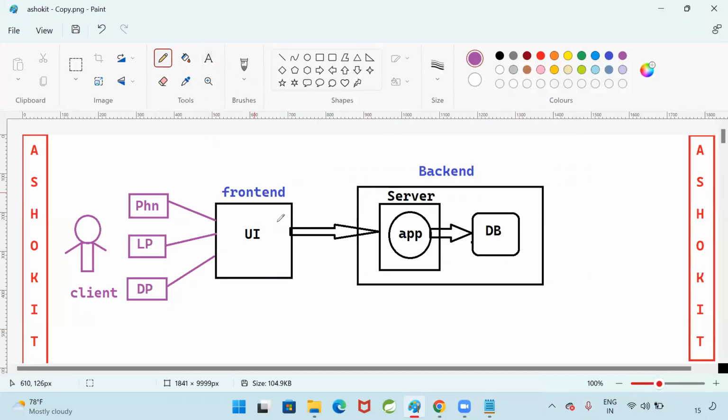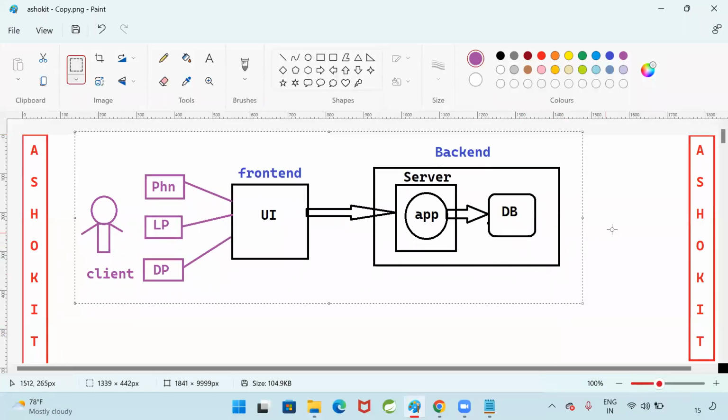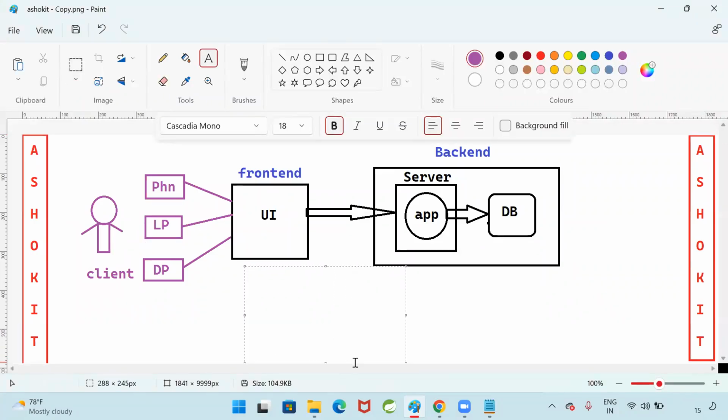Now, sir, in order to develop this front end, what do we have to learn? To develop the front end of the application, there are so many technologies available in the market. The very first and foremost thing that everybody should know to develop the front end is HTML and CSS. HTML and CSS are required to develop the front end of a website. Whatever web page you are seeing, that web page is developed by using HTML. HTML stands for Hypertext Markup Language, which is used to develop web pages.